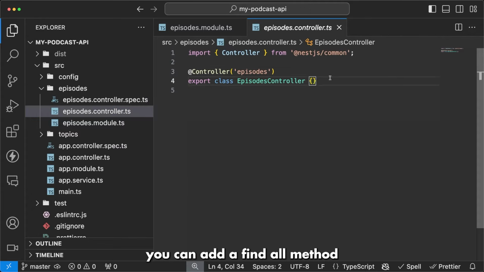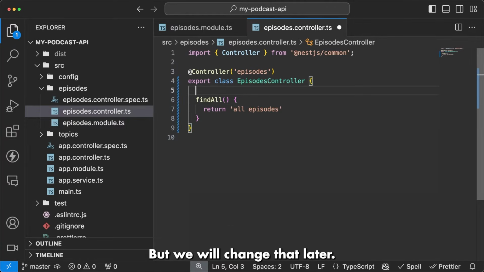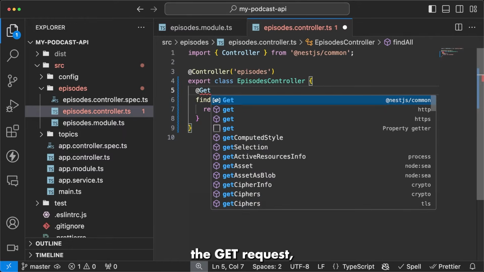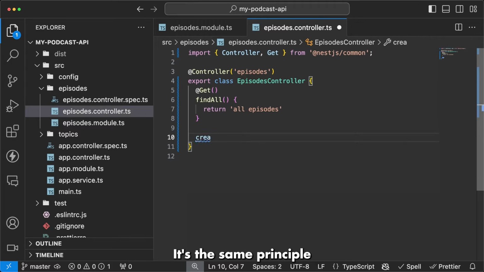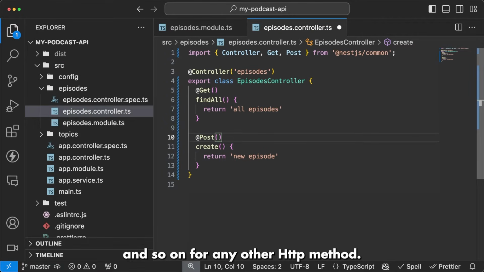For example, you can add a findAll method to the episode controller. And for now, it just returns a string, but we will change that later. To indicate that it handles the get request, we decorate it with the get decorator. It's the same principle for handling post requests, and so on for any other HTTP method. The method decorator accepts a string as parameter as well, and that string argument can be a nested root path. Later, I'll show you how you can set URL parameters with that as well.